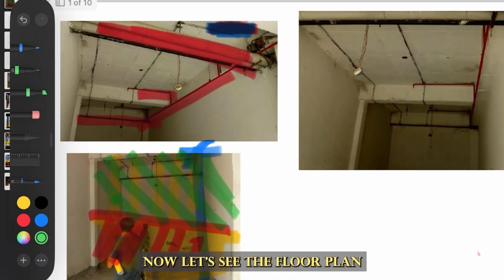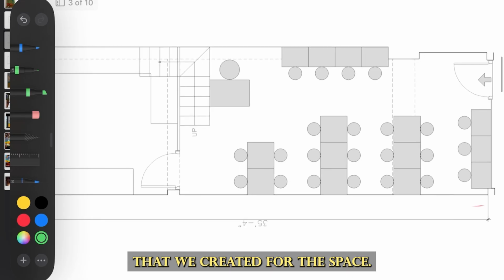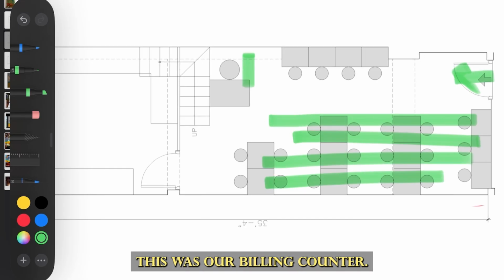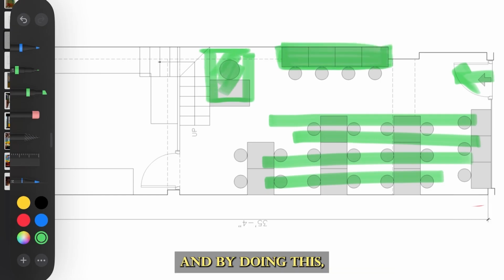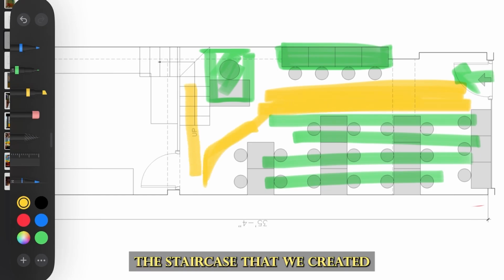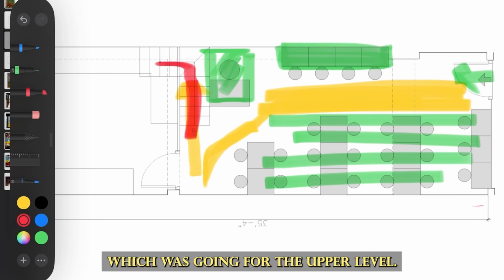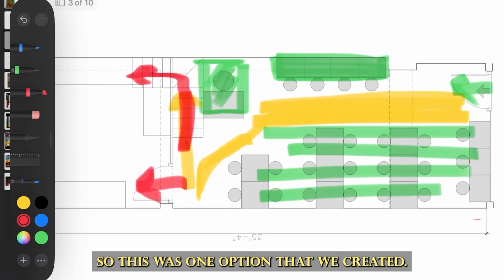Now let's see the floor plan that we created for this space. The main entry was here. We created a seating like this. This was a billing counter. And this was another seating here, and by doing this we were able to have a circulation like this, and this was the staircase that we created, which was going to the upper level, and our kitchen was somewhere here. So this was one option that we created.